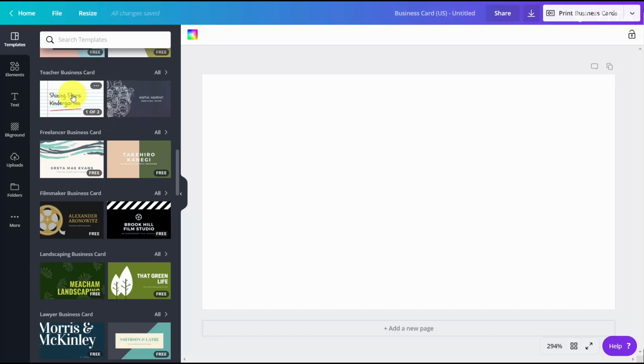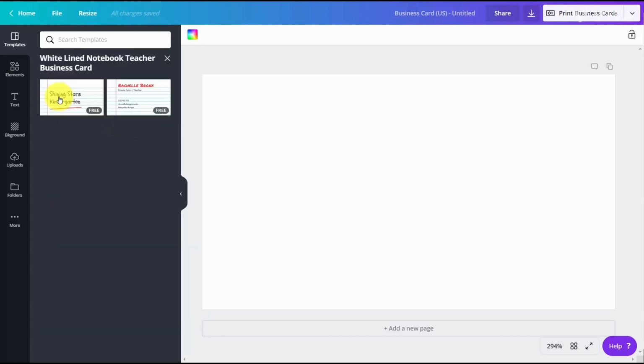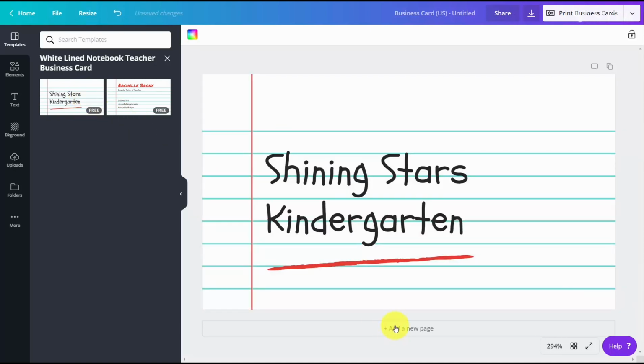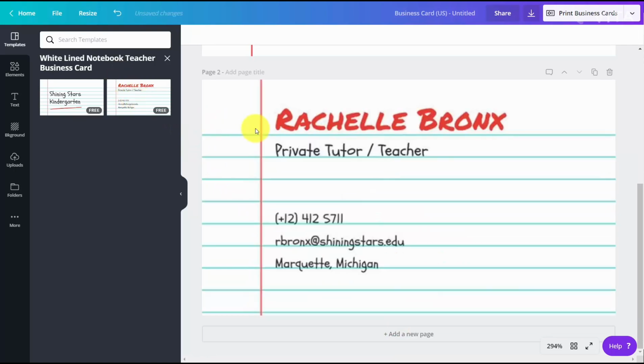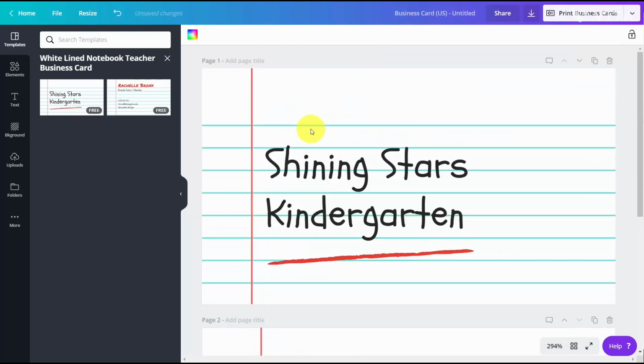So we're going to choose this card. And we're going to do a 2-sided business card. So we're going to first click this page. We're then going to add a page. We're then going to click the second page. So now what we need to do is work through some designs.